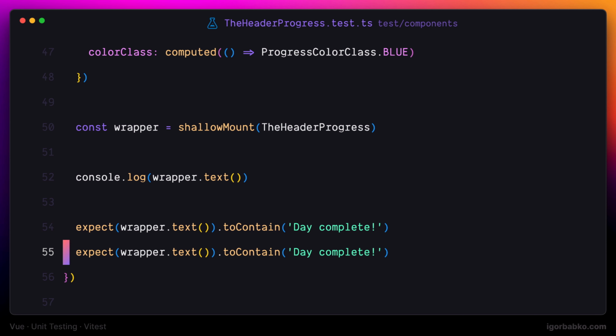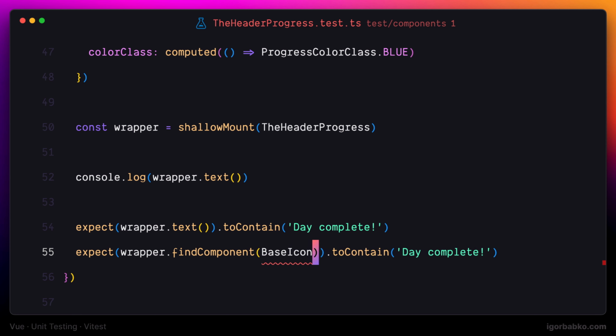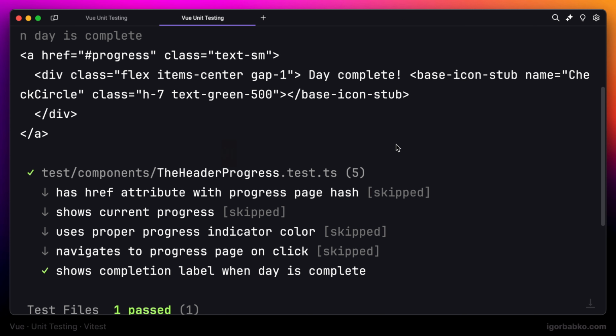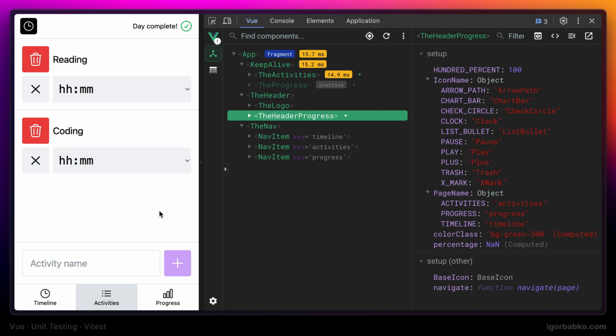And then I'm gonna duplicate this expectation one more time and check that the proper icon has to be shown to the right side of the day complete label. So let's find the component called BaseIcon and call the method exists. This way we're checking that this BaseIcon component will exist next to the day complete label. And now if we show the full markup of the component by using the method html in the terminal, we're going to see this BaseIcon stub to the right side of the day complete label. And in the browser, we're seeing this checkmark icon to the right side of the day complete label.